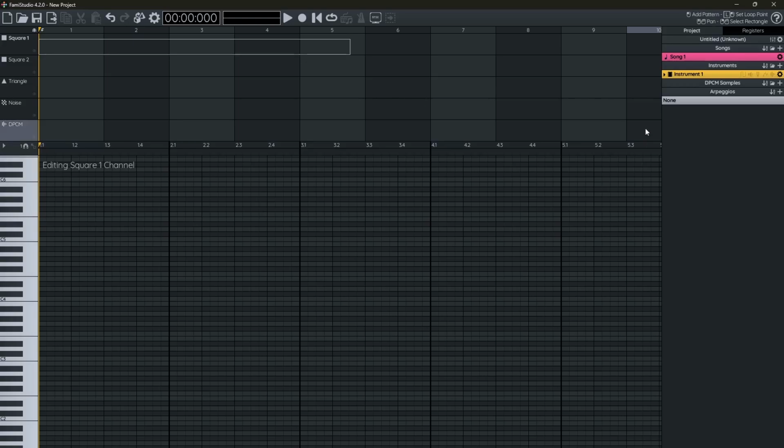So first, on the right-hand side, we have the parameters for our basic song setup, as well as the instruments that you can add for it. The instruments have some individual items that you can edit here. This is primarily where we're going to be working through this tutorial.